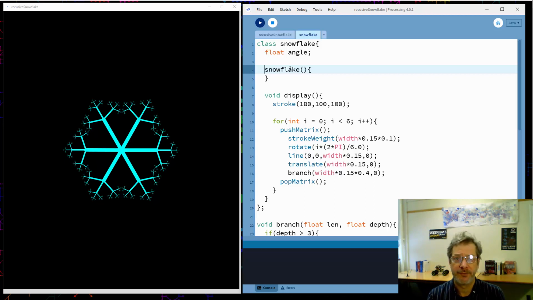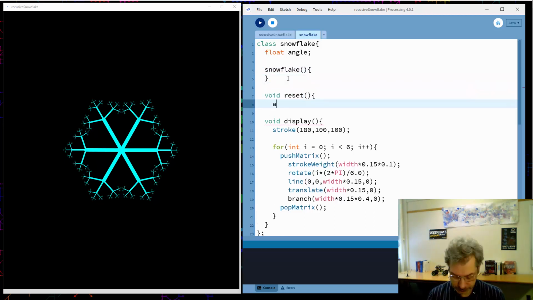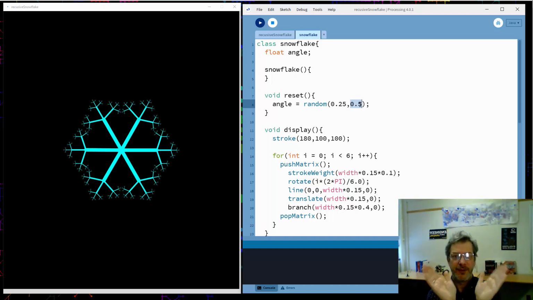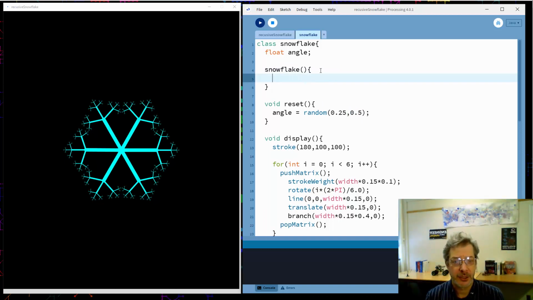If you've watched the video on fireworks, I did the same approach. We had a firework object that we could change using the reset function. So this is the percentage of pi that I'm using. So 0.5 is the upper range, that's half a pi. That will give me branches that are straight out to the sides, to 0.25, which is like 45 degrees. So I'll get a random angle in that range. And then in my constructor, I'm simply going to call the reset function. So I construct a snowflake, I call reset and pick an angle, but if I ever want to change the angle, instead of reconstructing the snowflake, I call my reset function.